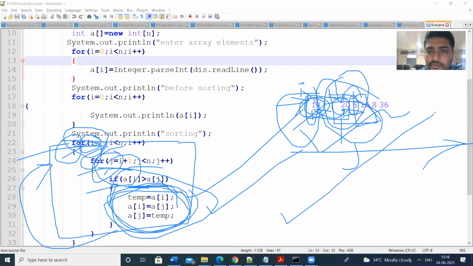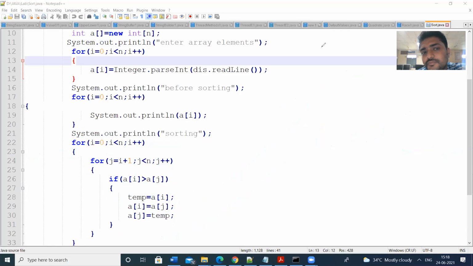So this is the program to sort the given array by using the bubble sort. We need n-1 comparisons. If you have 10 elements, we need 10-1 comparisons. It takes the most time complexity. That's why, other than bubble sort, so many sorting techniques have come into the picture.